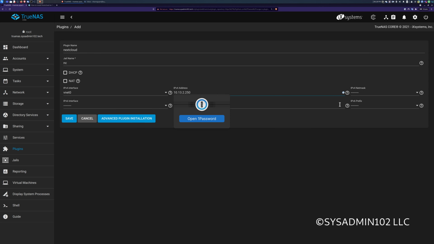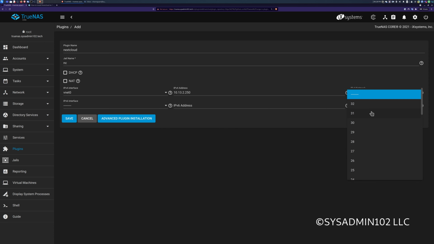address and the netmask for my network, slash 23. I'm not going to assign an IPv6 interface for this one. Keep in mind, if you do DHCP, the dynamic IP can change over time, so make sure that you set DHCP reservations on your router. That ensures that every time your TrueNAS connects to the server, it will get the same IP address every time. And alright, we're going to click accept.